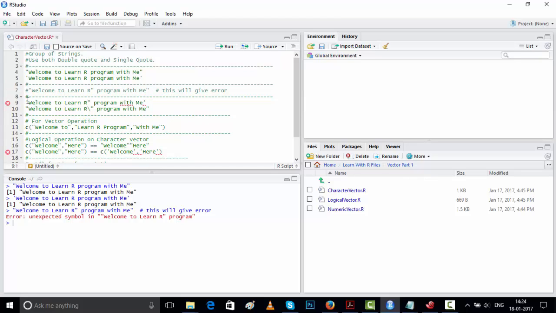Okay, so inside a single quote we can use double quotes, right? So just do it. Inside single quotes we use double quotes, and if we want to use double quotes inside double quotes, we can use the same concept. In that condition, it will be resolved by the escape character.